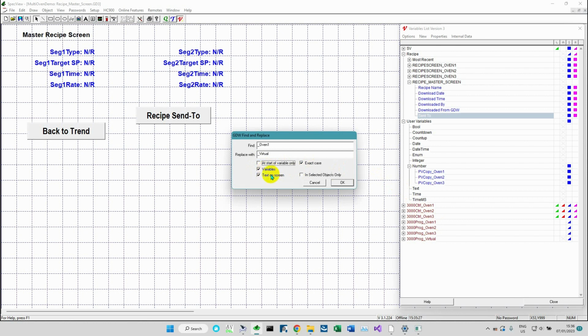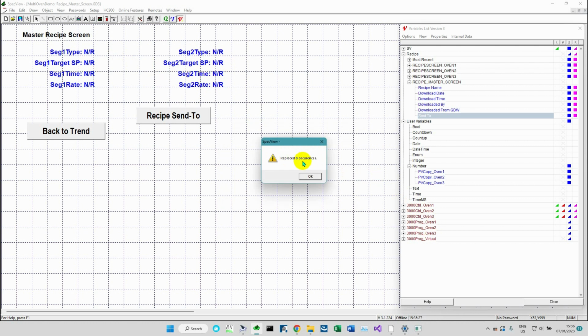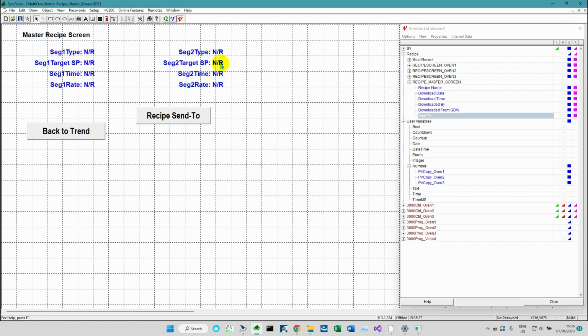and I am going to do it in variables, which is this stuff, text on the screen, probably exact case, that's fine. I'm just going to click OK. So it replaced 8 things, which is good because there are 8 numbers on the screen. So if I click on one of them, we can now see it's associated with 3000 prog underscore virtual.